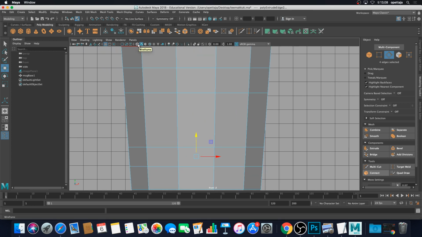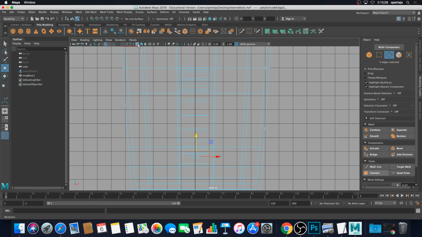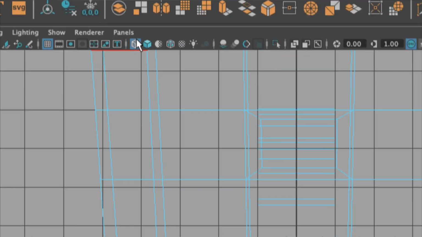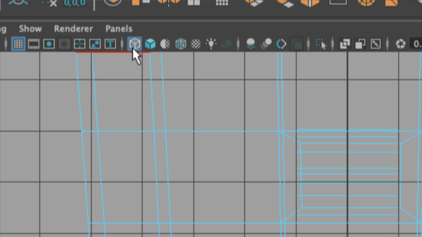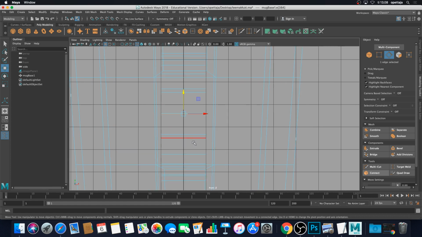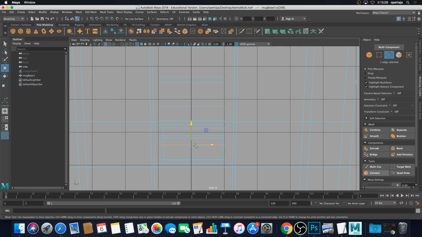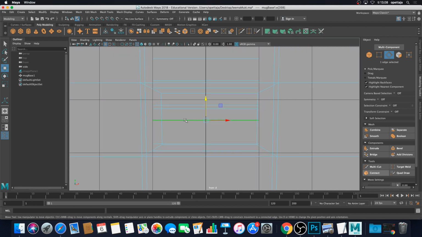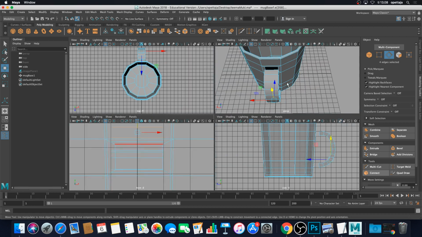One mode that I haven't shown you is the wireframe mode. You can find it here, under the panels, there is this wireframe icon. With the wireframe icon we can see through the mesh, and these edges here are currently my handle.